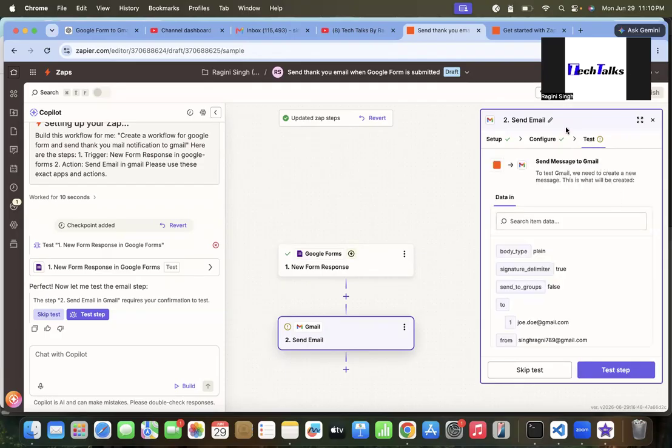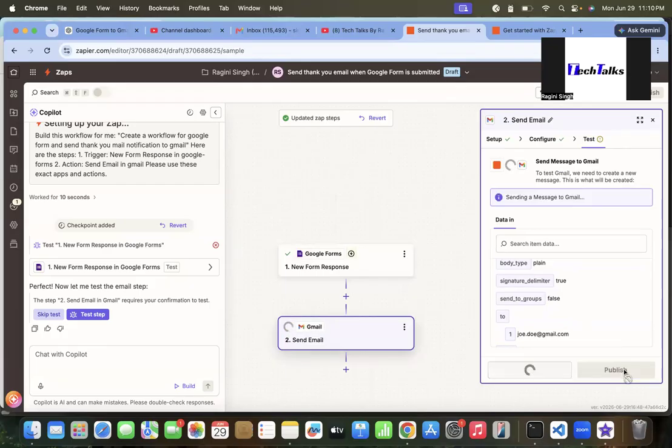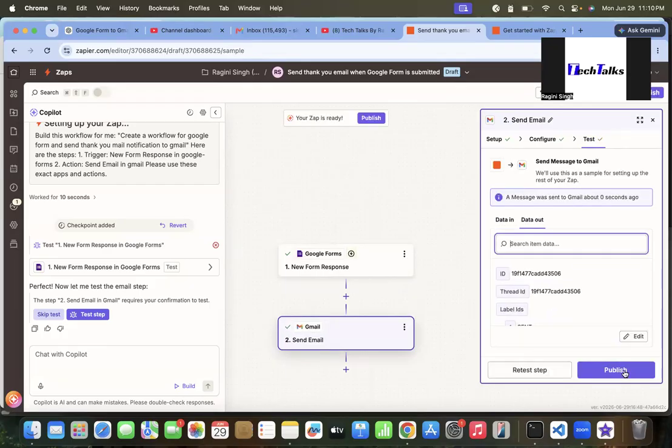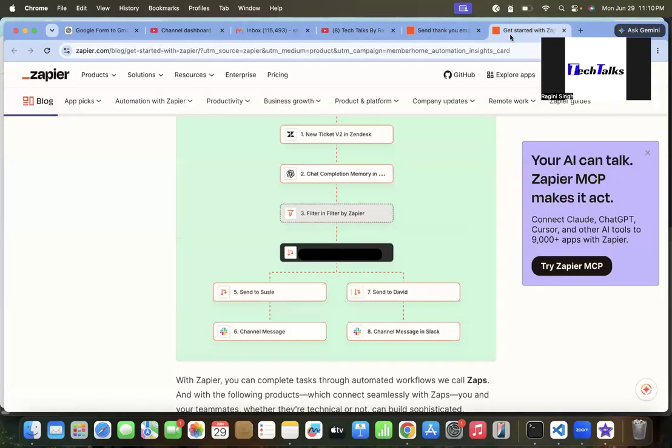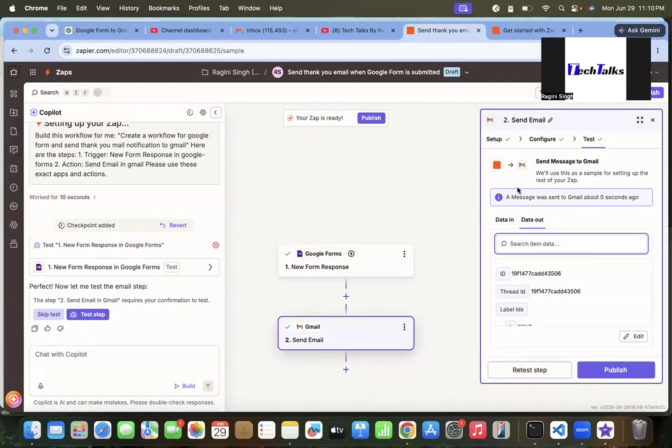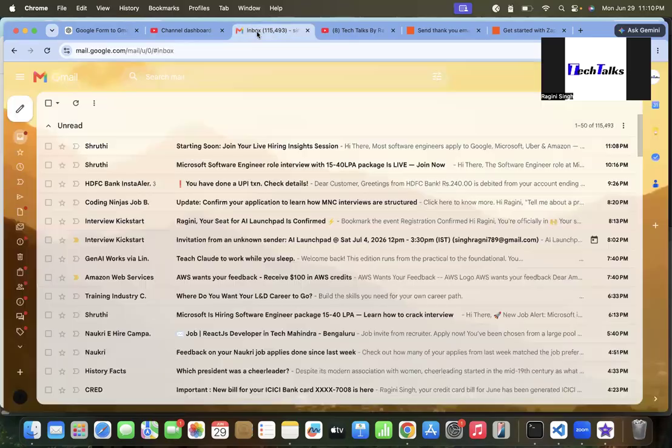Yes. Now both steps are done. Now you can test it also. Test steps. Message sent. Now you can see your Gmail account. It will take a little time, but it's done. Tested.